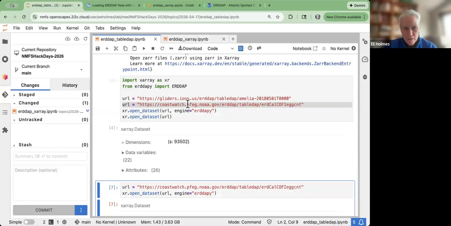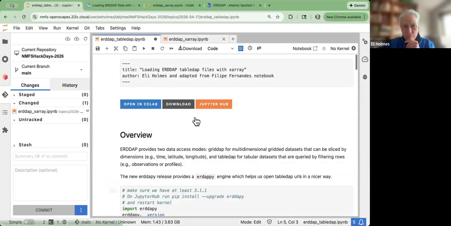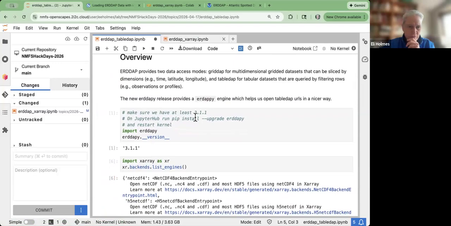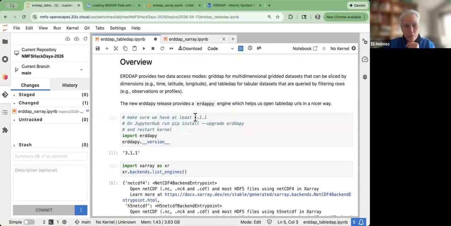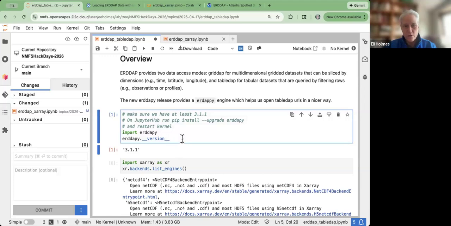Okay. Let's see if this will load. In the last 5-10 minutes here, I want to show you a new feature for working with TableDAP URLs. First I'm going to show you what it looks like if I load up a TableDAP URL with xarray. And you'll see that it works.